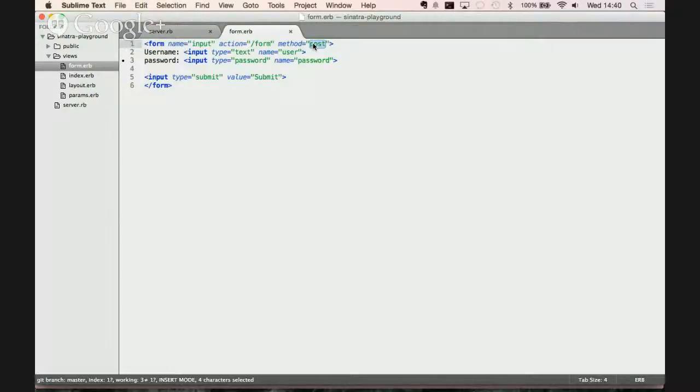When you're on a form like this, you can do one of two things. You can either post that information or you can get information. By default, it will be a get, so it'll go and get data back when you submit that form. But really, we want to post the information. We want to say, here's the information.